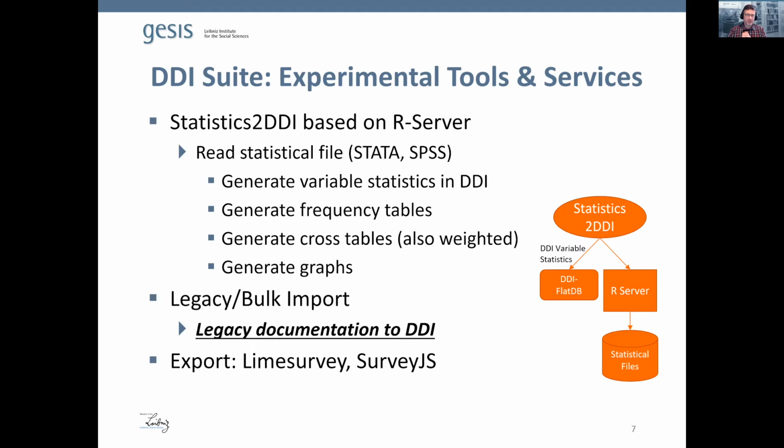I will talk today about this legacy bulk import, and that is still experimental, but it worked. I will show you. And we are currently trying to export from the questionnaire editor directly into Lime Survey or Survey.js so that you can actually conduct the questionnaire online using the questionnaire editor, export everything into these tools, and then run the actual survey.